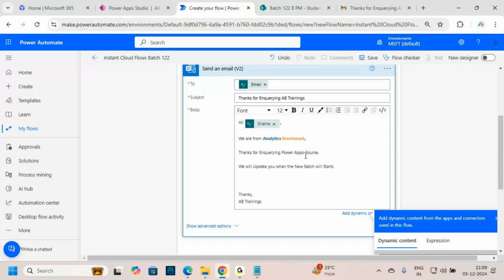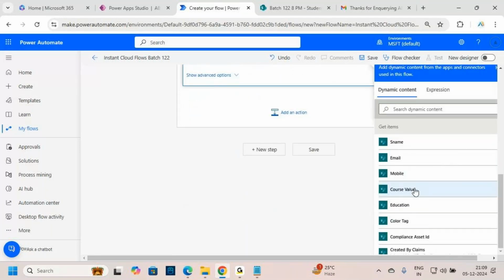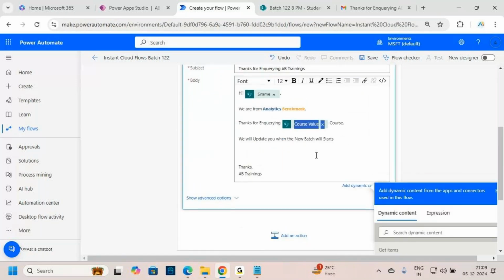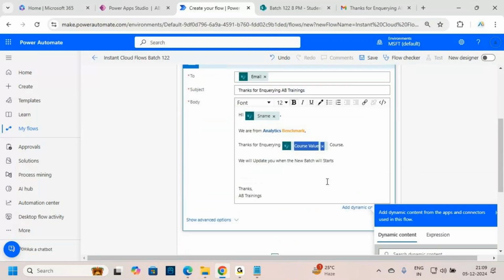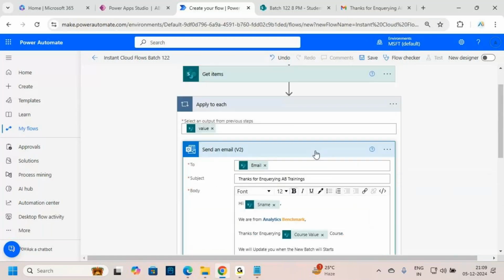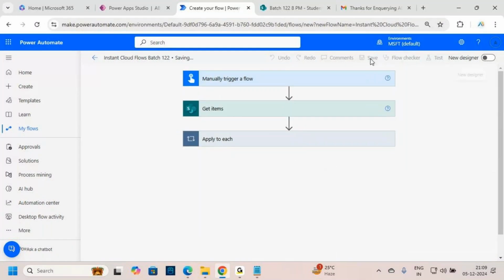Let me remove the course hard coded value, Power Apps, and then go to the dynamic content and add the course value. I want to make it dynamic. And then let me click on bold. Same mail, but it will send an email whenever we click on one button manually. So now save the flow. Let me check whether the flow has any errors or not.